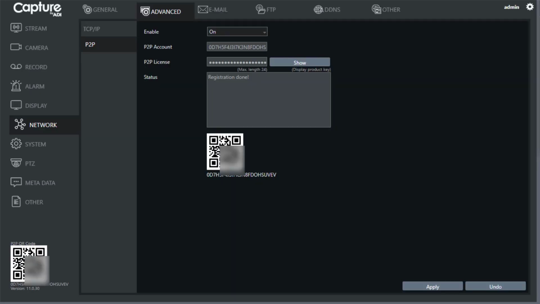Once it's finished doing its little registration, we'll see the QR code also appear down in the bottom left-hand corner of the browser, and also the telltale sign that registration is now done. So all I need to do now is pop over to the mobile phone app and get this thing configured. Let's run up the app.